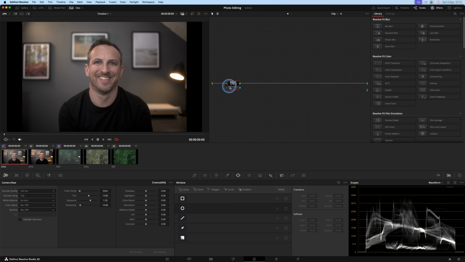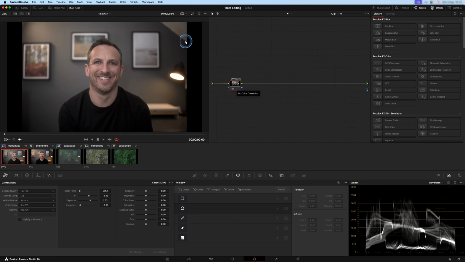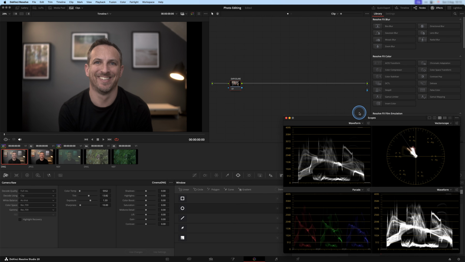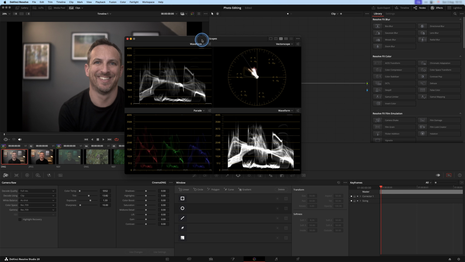So you get a single node to begin with, and then you can name that. So I'm just going to right click on it and then go to node label, and let's call this exposure. And then I'm going to use some of the tools built into DaVinci Resolve to control the exposure of this image. We can look at the image itself, but then down at the bottom, we also have these things called scopes, which, let me pop that out. You've got 4 different ones, and this can allow you to look at things in a different way.